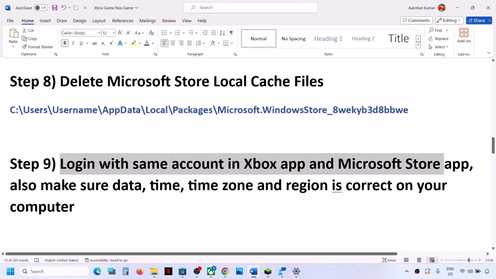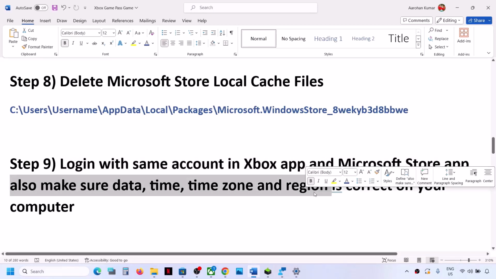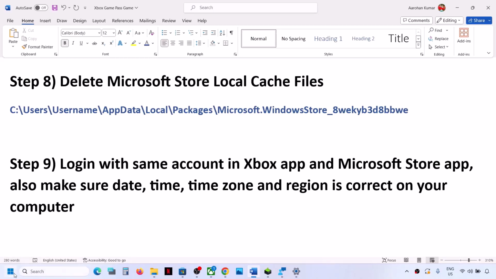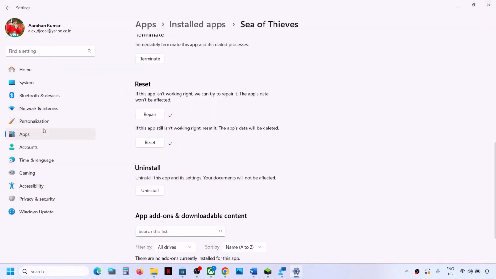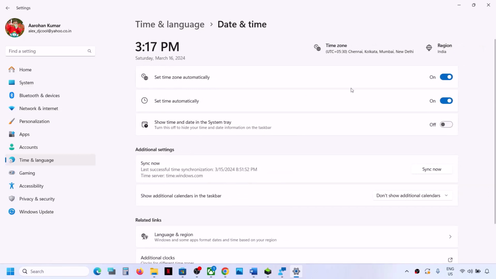Now the next step is to make sure date, time zone and region is correct on your computer. So make a right click, go to Windows settings and then go to time and language and then go to date and time. Now make sure set time zone automatically is on over here. Also make sure set time automatically is also on over here. Make sure both are on.